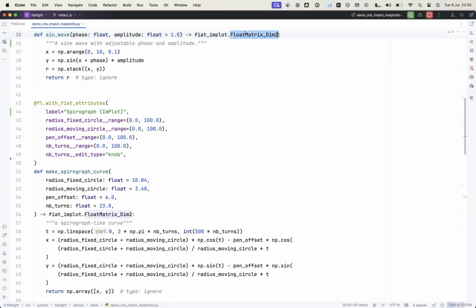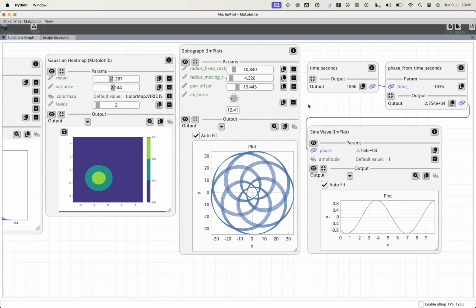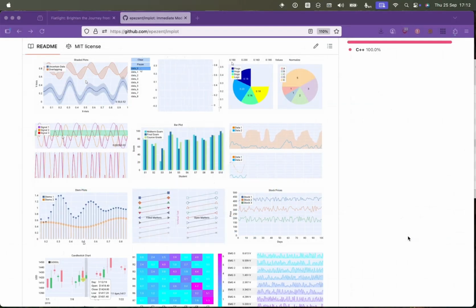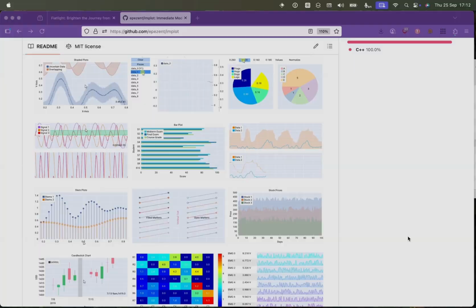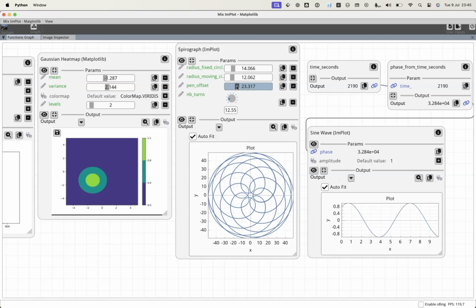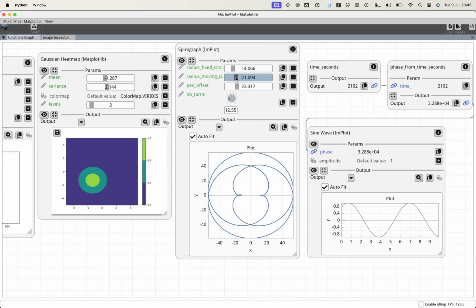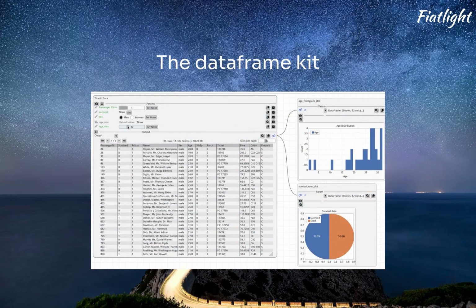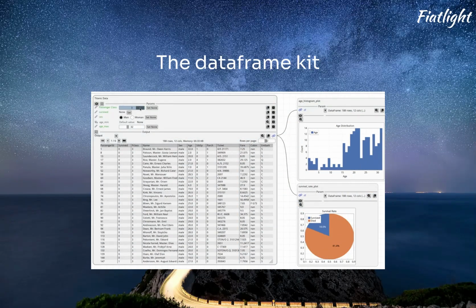Any function which returns a numerical array of one or two dimensions will be displayed in the user interface using ImPlot, a GPU-accelerated library for Dear ImGui. In this example, the sine wave is updated at 120 images per second, and the spirograph curve can easily be adjusted.